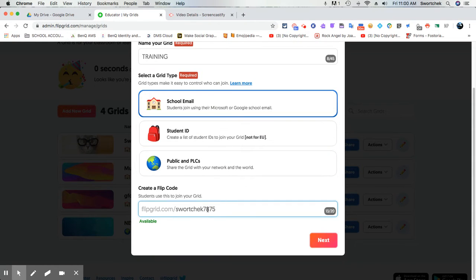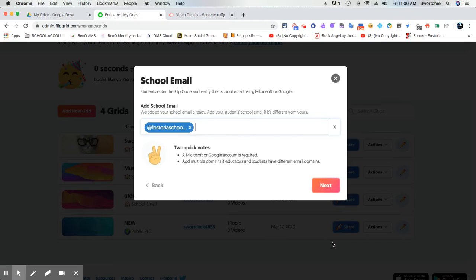You can tinker with your flip code if you want, and you press next. It automatically senses our domain, so it puts it in there. You'll notice a Microsoft or Google account is required, and we could add multiple domains if educators and students were going to come from a different domain. What does that mean? If they were going to be from a different school, at hopewell.org or something, you could theoretically add them and they could be part of that if that's something you thought was cool.